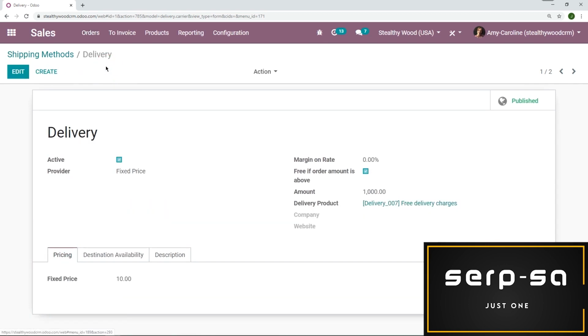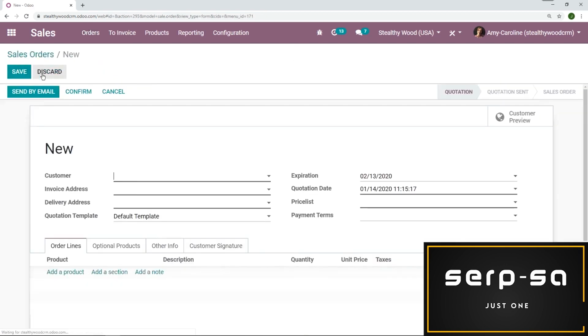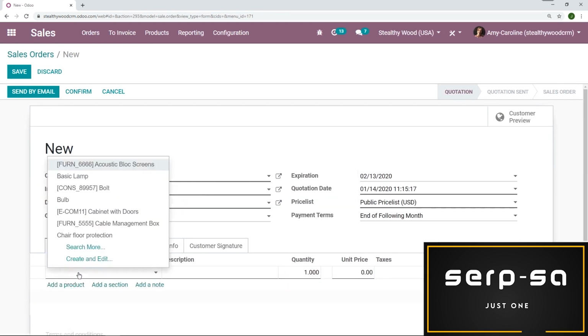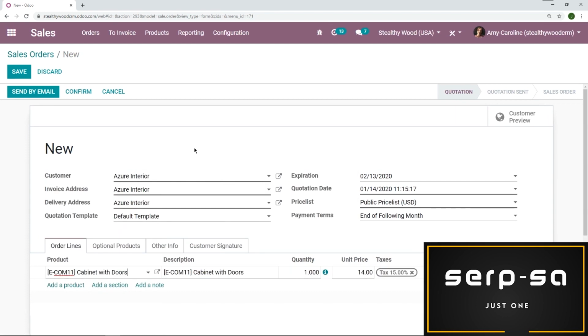So we're going to go to Orders again, and create a new sales order. Let's add our customer, Azure Interior, one of our best customers. And then we're going to add a product. Let's go ahead and add a cabinet with doors.